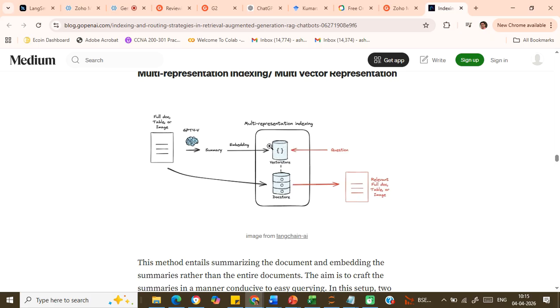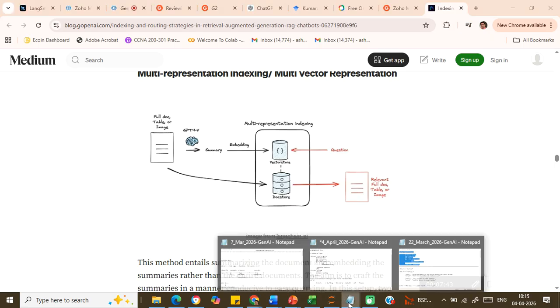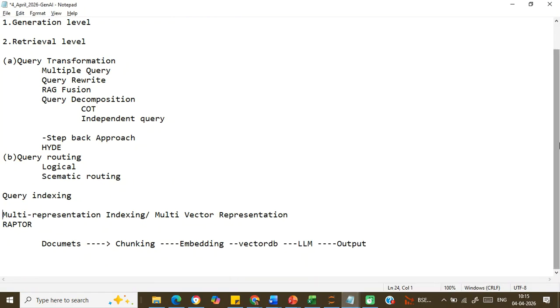Over here, the summary is embedded to the vector DB. Once the user asks a particular question, that question performs the similarity search inside the vector database, and that particular summary is picked. Once we have a particular summary, the summary is linked with the document as well. So it will be something like this.